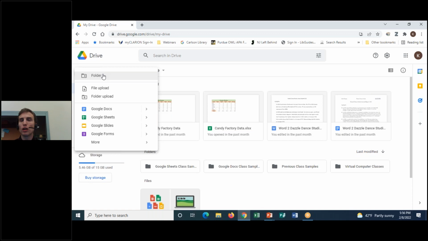Under that, we have our upload options. File upload is how you can upload a file from your computer. So if you have an important document saved on your hard drive and you want to upload it to Google Drive as a backup copy, this is where you go. Similarly, we have folder upload. You can upload an entire folder from your computer to Google Drive as well. If you have a folder of, let's say, vacation pictures, and you want access to them on your Google Drive as well, you can upload the entire folder without having to upload each individual picture one at a time.